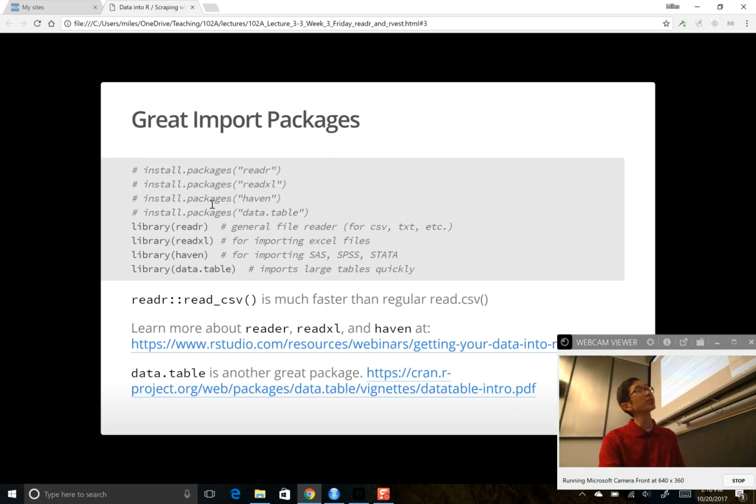I encourage that you install the package readr. This is, I would say, superior to regular old read.csv, with read_csv. This is a package written by Hadley Wickham, and it just gives you generally a better performance than read.csv. Okay, so these are all good ones.